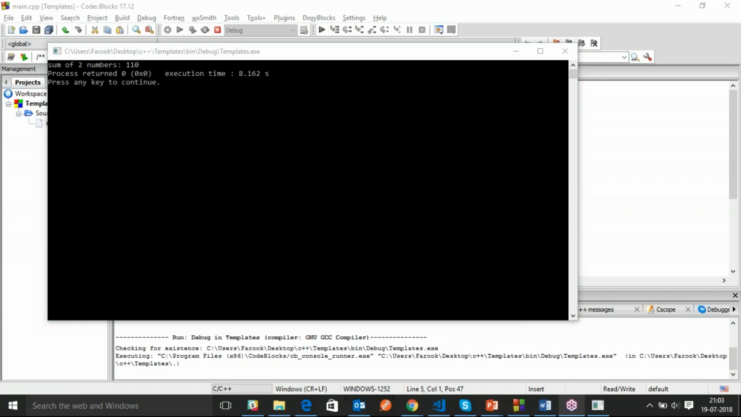As you see, the sum of two numbers is 110. There's a small async issue because of my network problem. Can you see this point, guys? The sum of two numbers is 110. So this is what a friend function literally does.